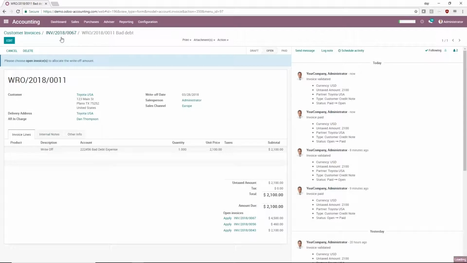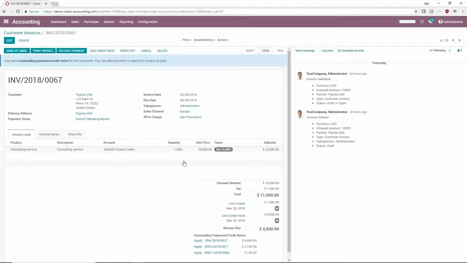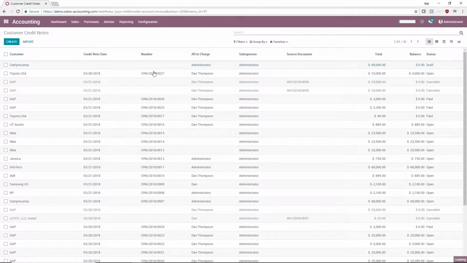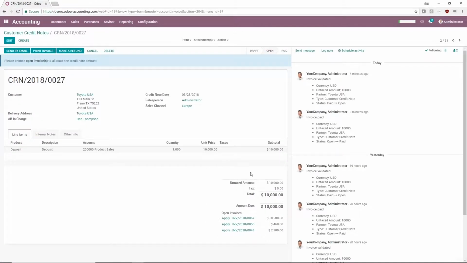I can also apply transactions from the Payment, Credit Note, or Write-Off form. So if I navigate to Customer Credit Notes under the Sales menu and select a credit note, I can unlink invoices I've already applied to it, or apply it to any other open invoices for this customer.